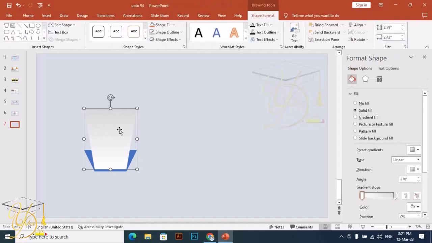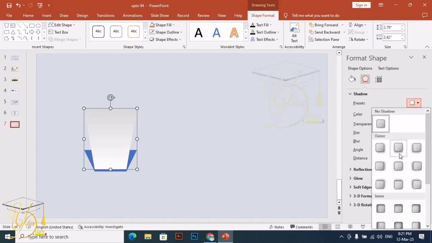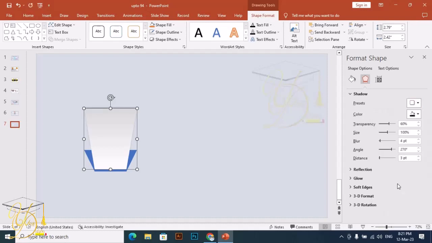Now I'm going to give it some shadow effect. Go to shadow effect. Let me select this one, and transparency will be roundabout 74-75. Yes. Okay.